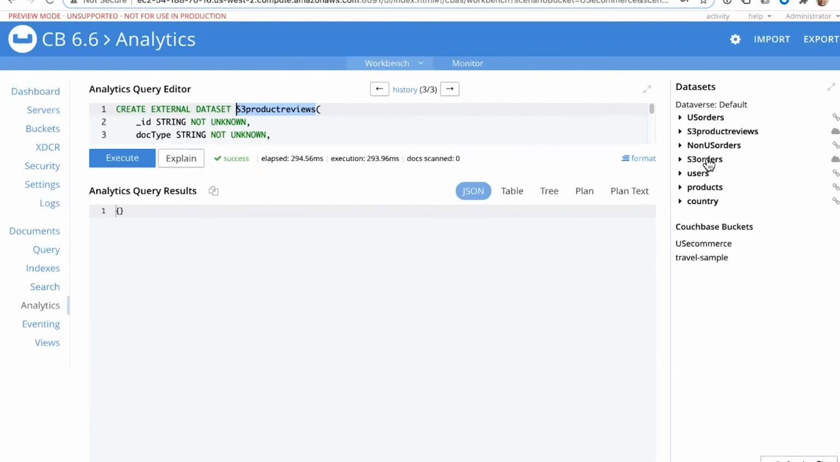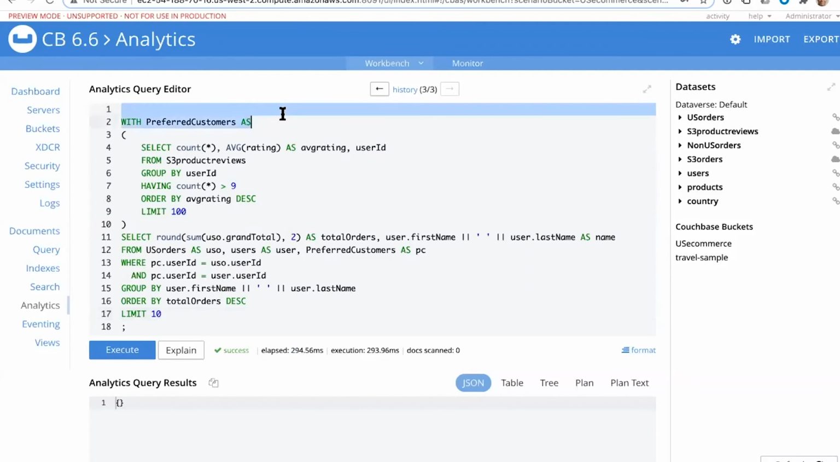And now I have two data sets on S3, the S3 errors and the S3 product reviews. And now I can run the query that I wanted to run before. So the first query is about having prolific reviewers, and I want to understand which of the prolific reviewers that provide reasonably good average ratings spend the most money on our platform. And so the way we do this, we have a user common table expression here, the with clause, and we're running a query which takes the S3 product reviews, groups them by user ID, sees which reviewers have at least 10 reviews, and then we take the number of those to get the average rating and order the results by the average rating and get 100 of those.